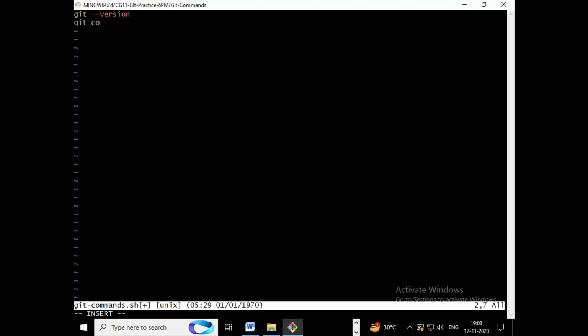Before that, git config hyphen global user dot name. This is very important. I'll tell you why we need to apply this command, what the reason for applying it is. Git config hyphen global user dot name, cloudgen. Apply that. Next, git config hyphen global user dot email, mail ID.